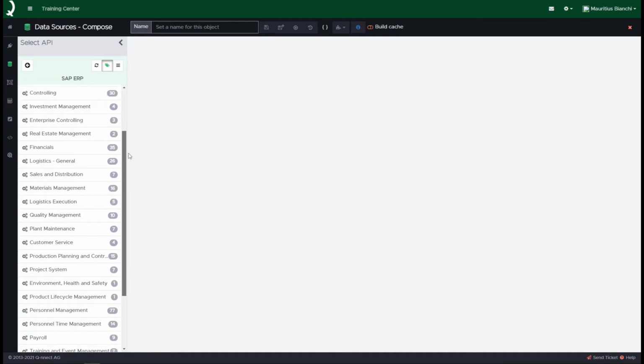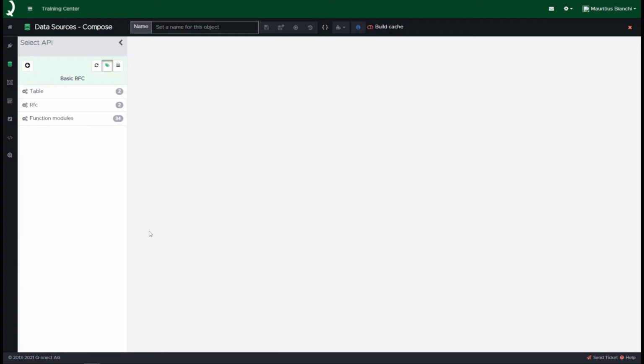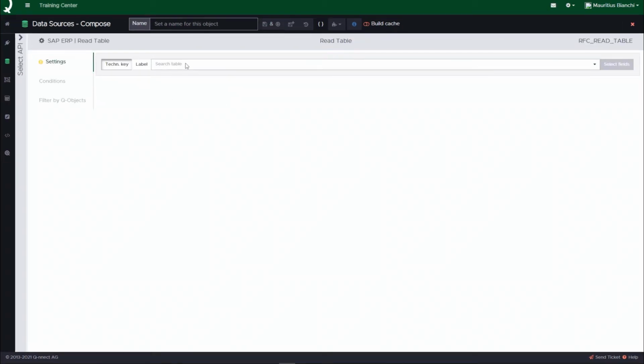At the bottom, you will find the function module basic RFC. Click on it and navigate to the function module read table. In read table, you can search for SAP tables. You can either use the technical key or the label of the SAP table. We are going to search for the purchasing document header, also known as EKKO.